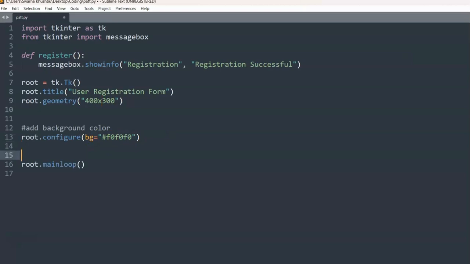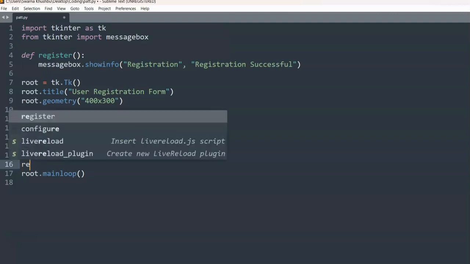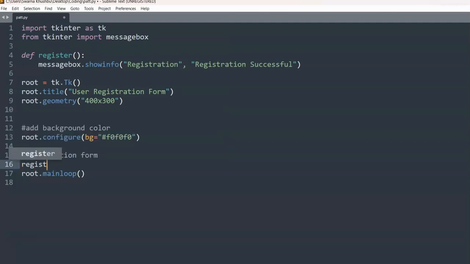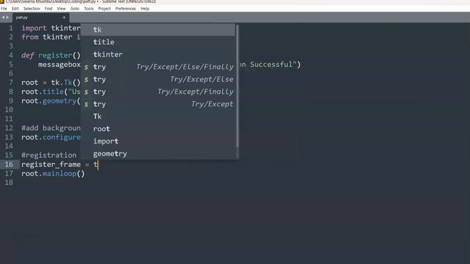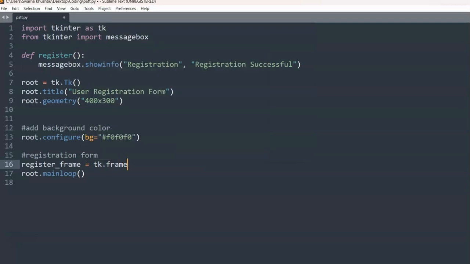Okay, next we have to go for the formation of the registration form, right? Here we can now create the labels. That means suppose you want the name and the email address, you can create those over here. So let's say I take a variable register_frame. Okay, and inside this I'll write tk.Frame.